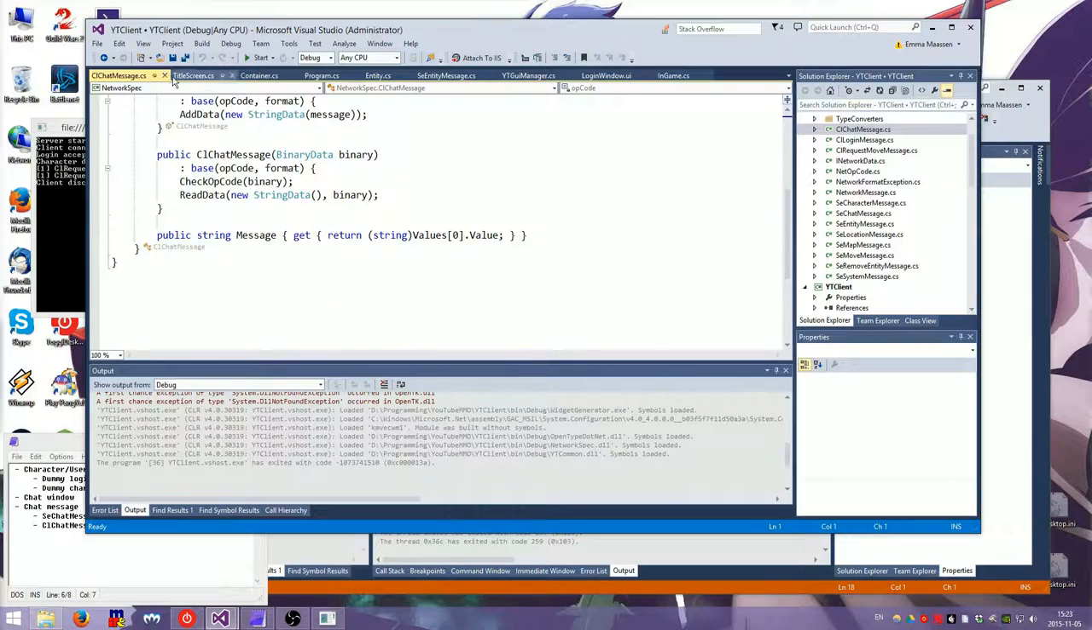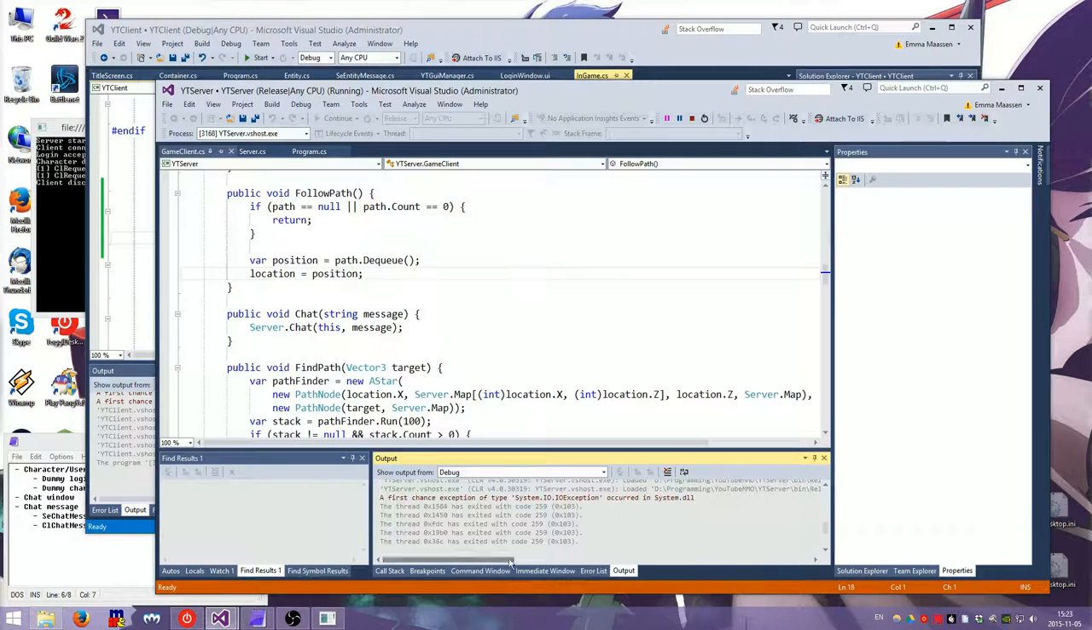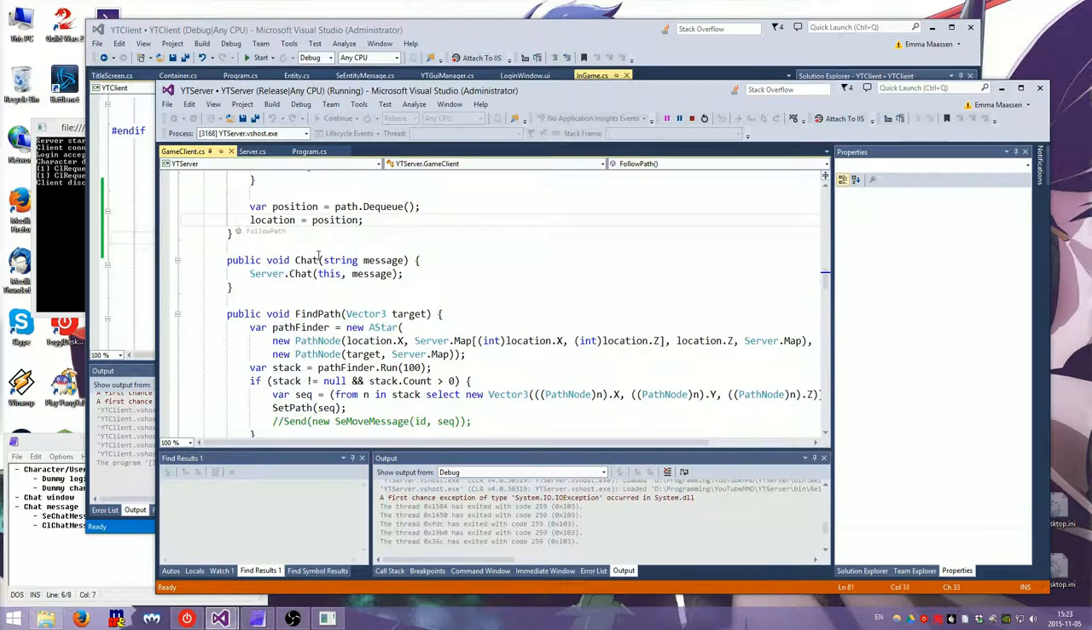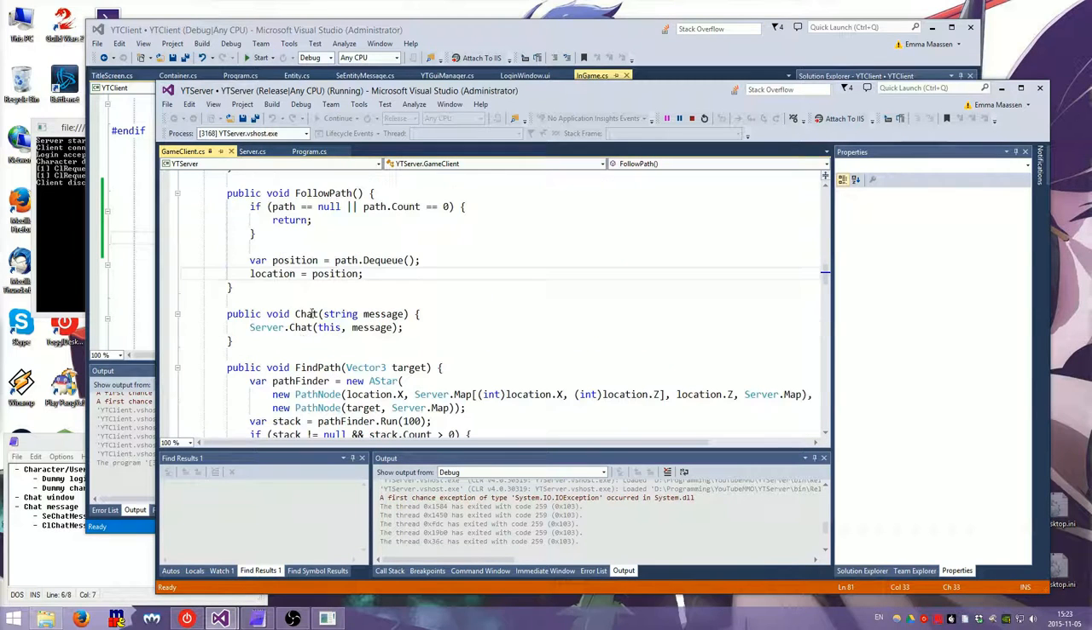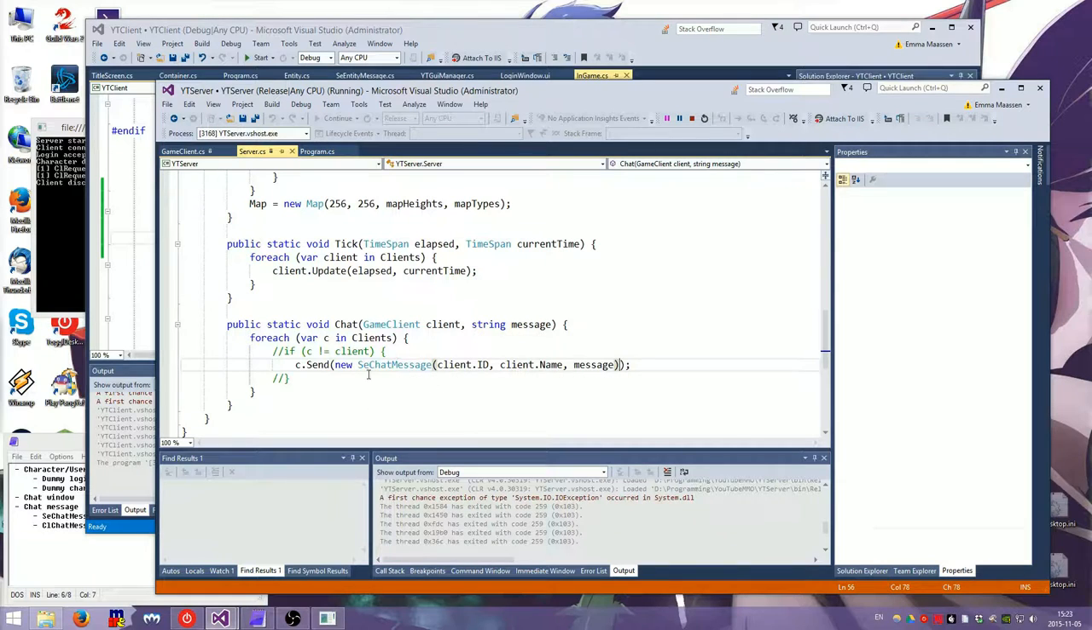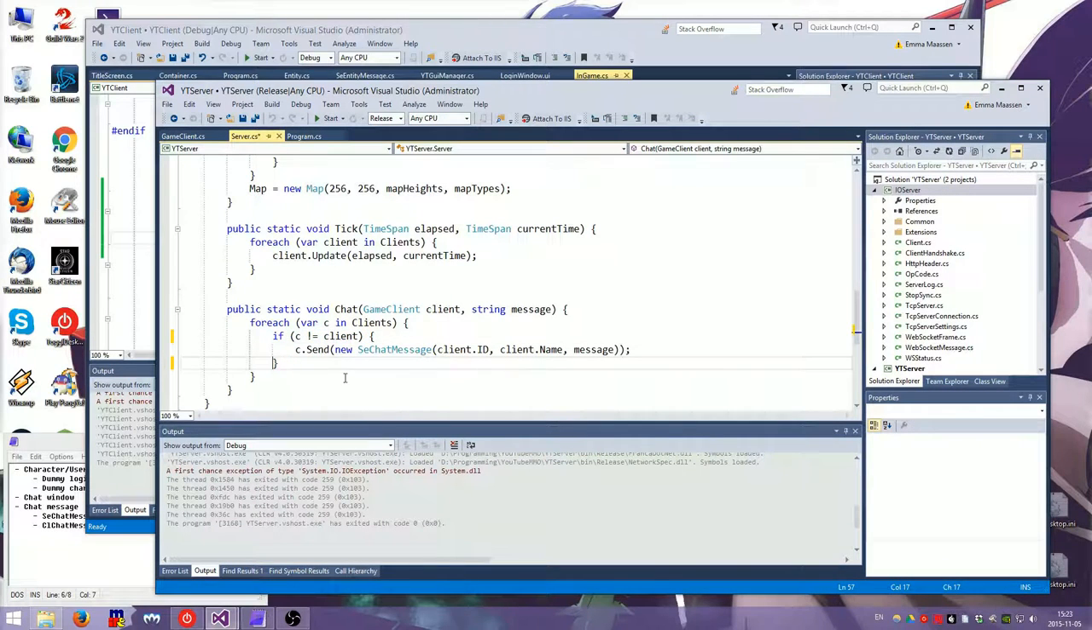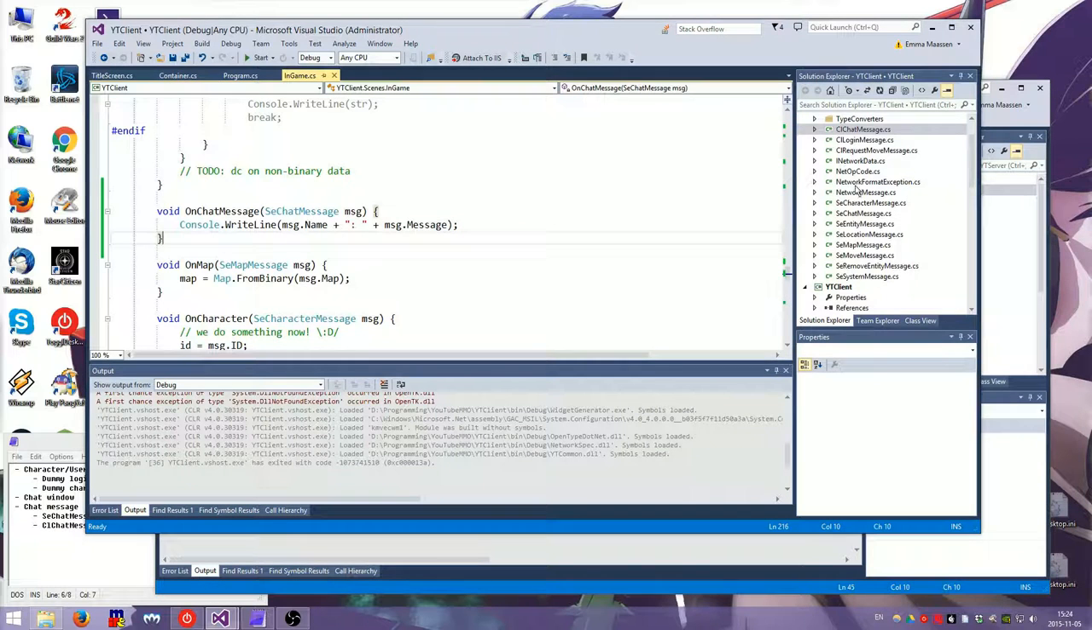So in the game client, it goes to chat, and then it goes to server.chat, which is this. I'm gonna uncomment this now because this was just for testing. The client should display its own message locally, so it doesn't need to have it sent to it.